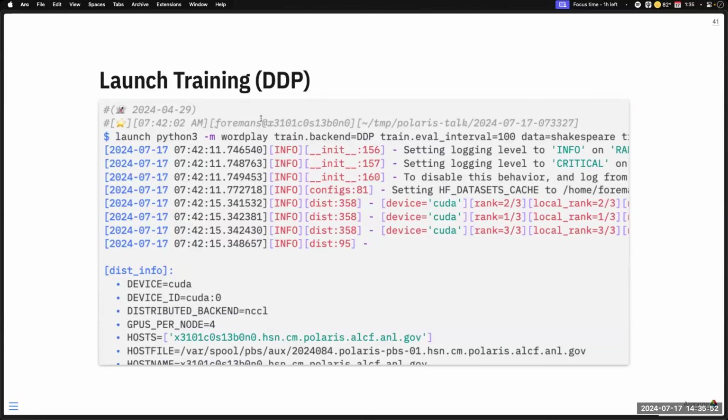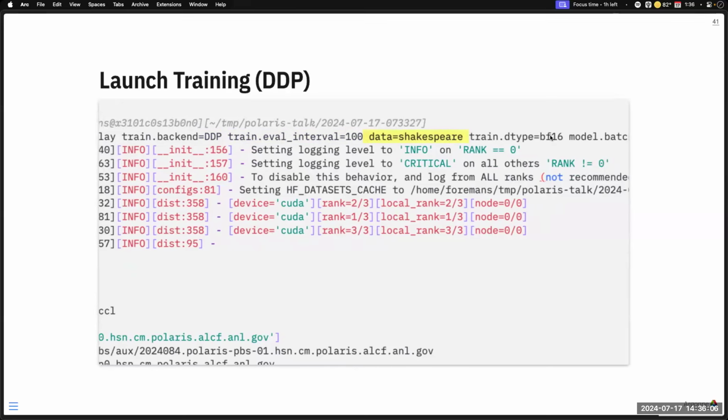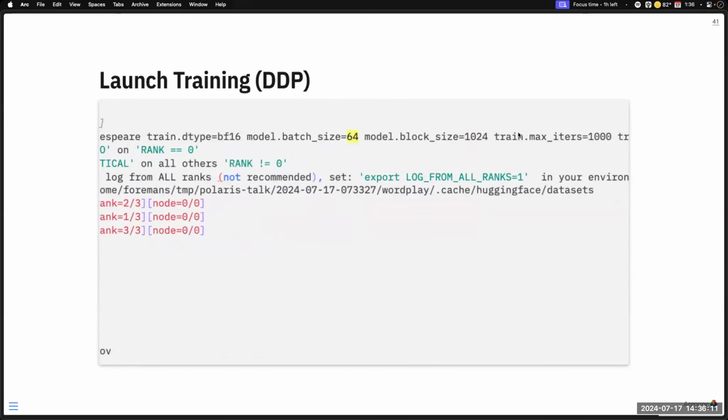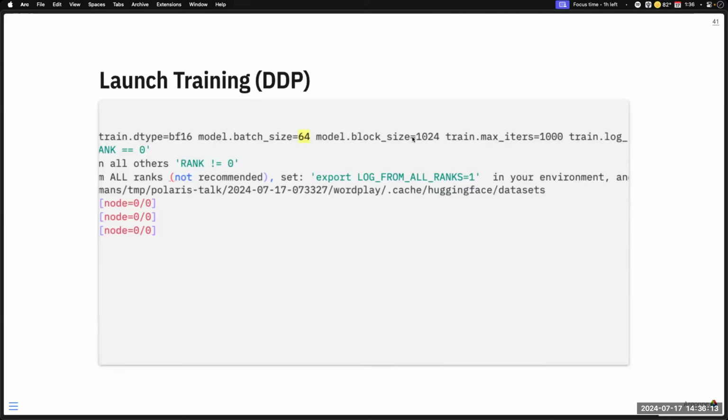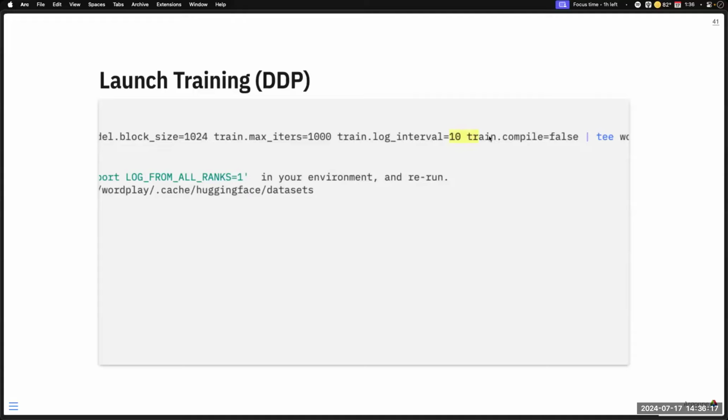And then with the data in place, we can launch the wordplay module using the DDP backend, evaluating the model every 100 steps using the Shakespeare data we just set up with BF16 data type, batch size 64, sequence length 1024 for 1,000 iterations, printing every 10 steps without compilation.